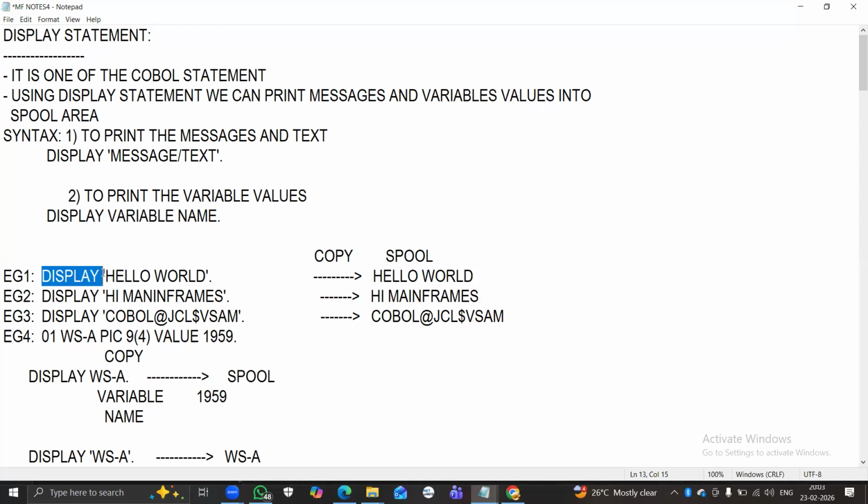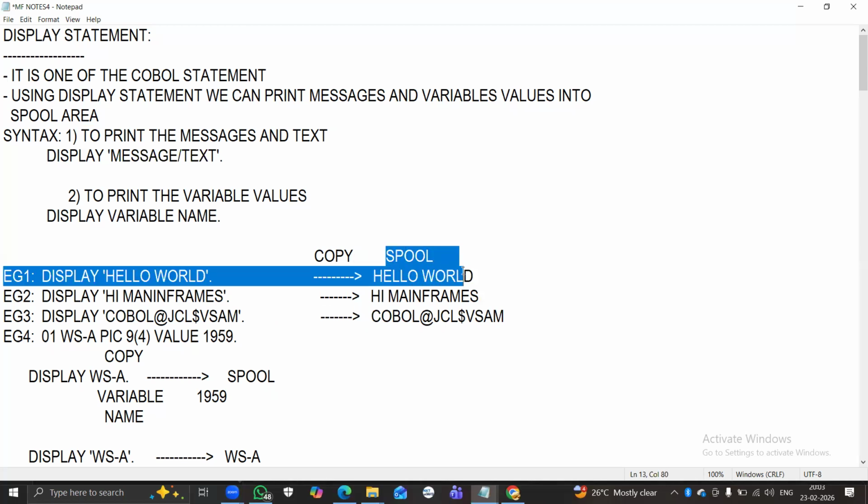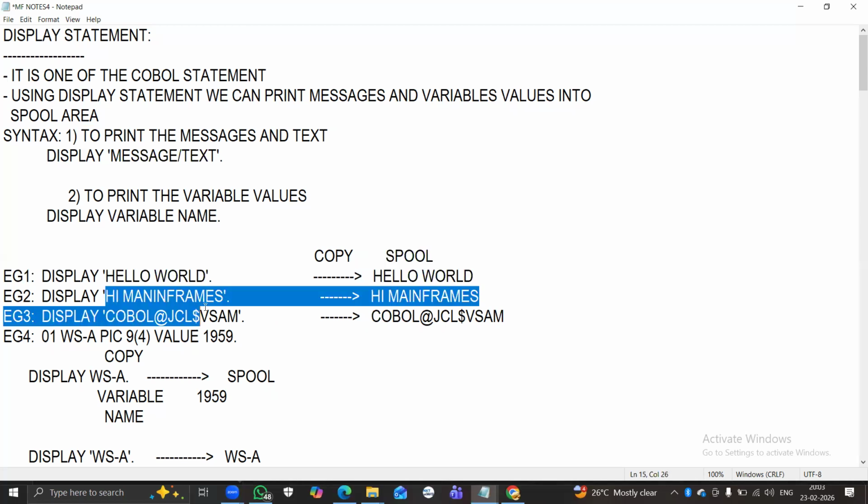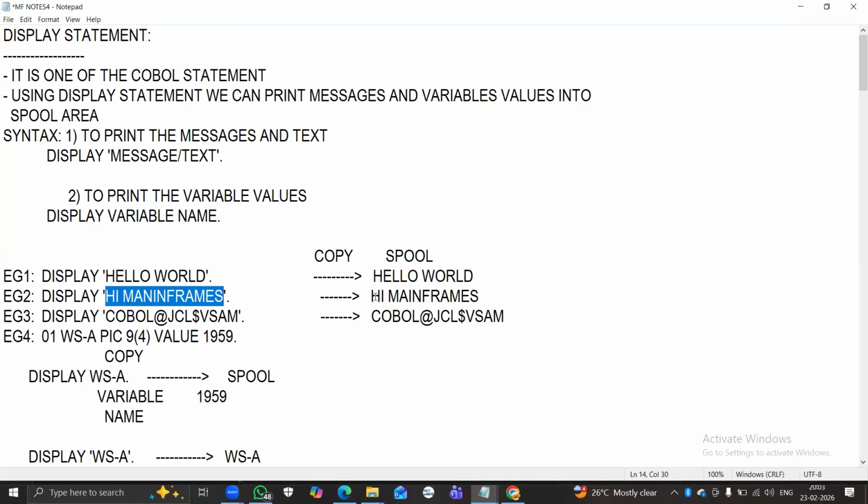Here, what I am writing is DISPLAY within the quotes "hello world". So it will copy into the spool area hello world. Within the quotes I am writing "hi mainframes". In the spool area I can see hi mainframes. Within the quotes I am writing DISPLAY "COBOL@JCL $vision". So the same data will be copied into the output field.